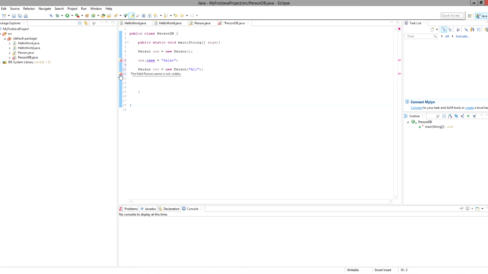So with this, the person.name is not visible. With this, it's not visible as well, because we made this variable private in the previous example. So just for this tutorial's sake, we're going to change this to public. Otherwise, you guys would need to use the set and get that we talked about previously.